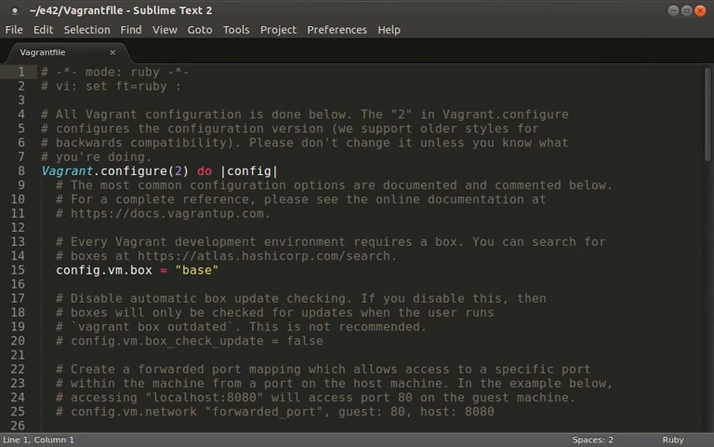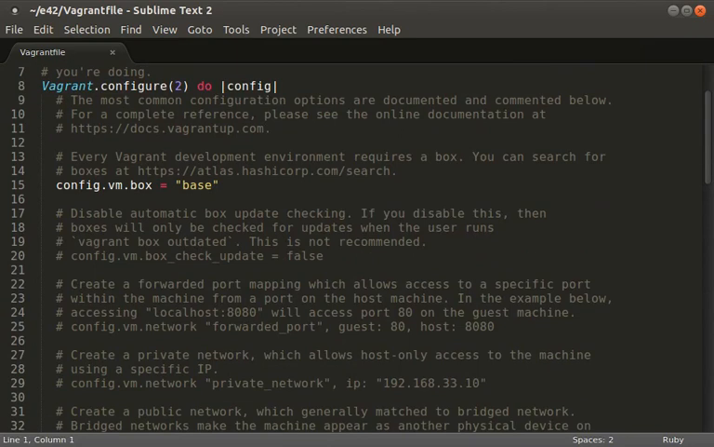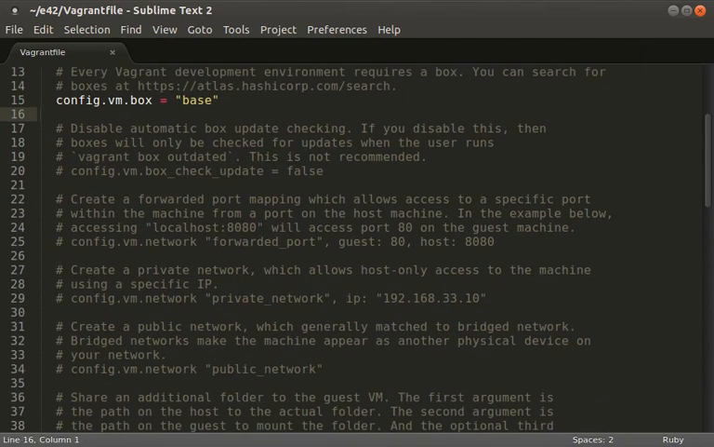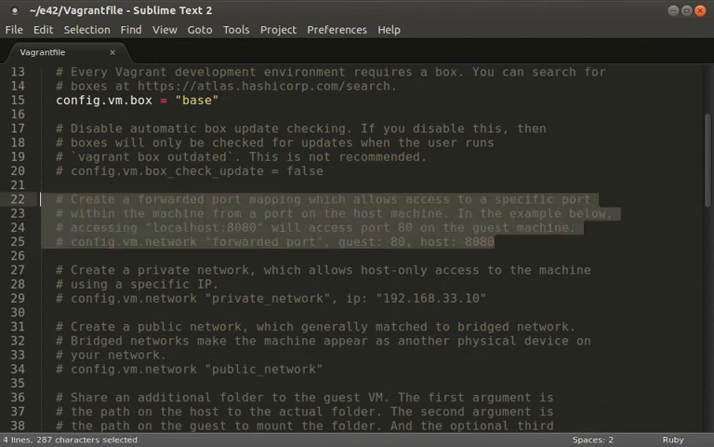The first configuration option I wanted to cover is the box, or virtual machine image, that we want to launch in our environment, and this setting allows us to define that. There's also this handy Atlas site which allows you to search Vagrant boxes created by the community. We'll check that out in a minute. This block here allows you to map ports between your host machine and Vagrant boxes.